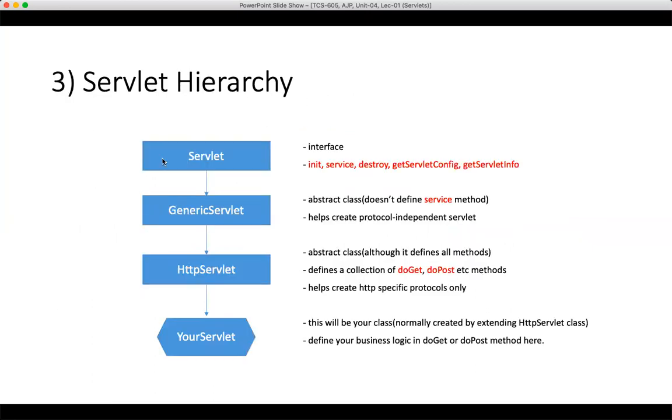I'll show you. This is the interface, this is an abstract class, this is again an abstract class, this is your Servlet. If this is the interface, then it means you are supposed to implement it. If these are abstract classes, then if you simply extend one, you can use this class. I'll come to this point soon, but let's understand there are three ways to build your own servlet: either you implement the Servlet interface, or you extend GenericServlet or HttpServlet.